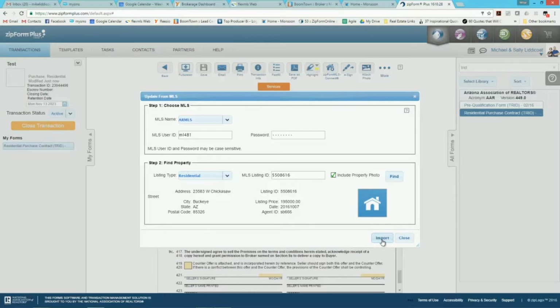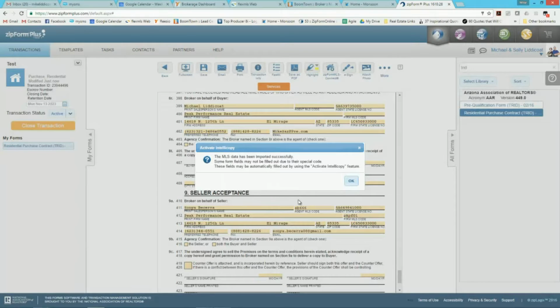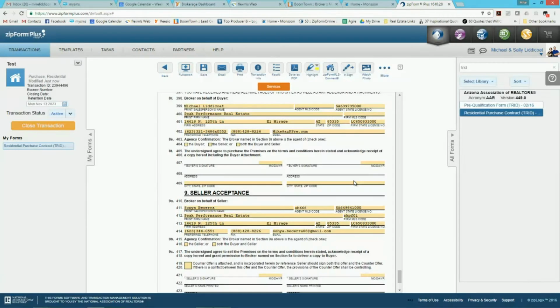So we click Import. Now here it says, do you want to replace existing data with imported data? Always click Yes, because that's going to erase anything that may be in your template that doesn't apply to this property, for the most part. And then click OK. And now you see, here's page 9 of the contract.